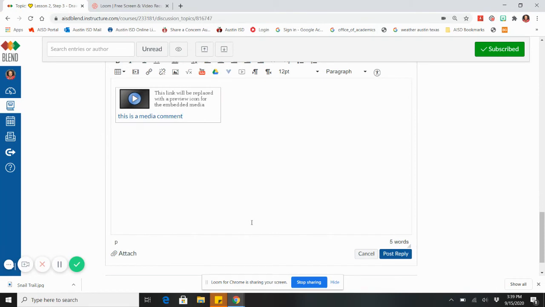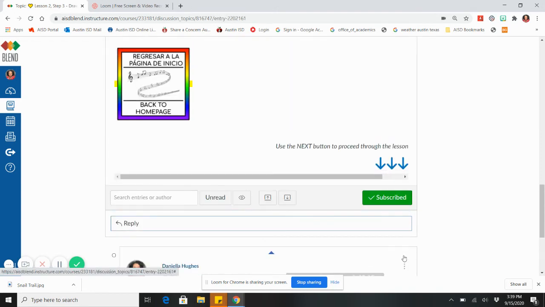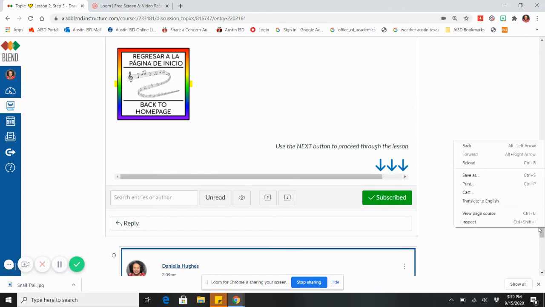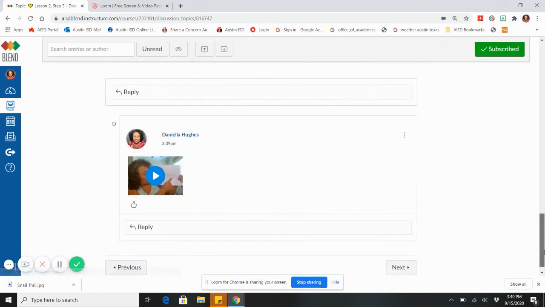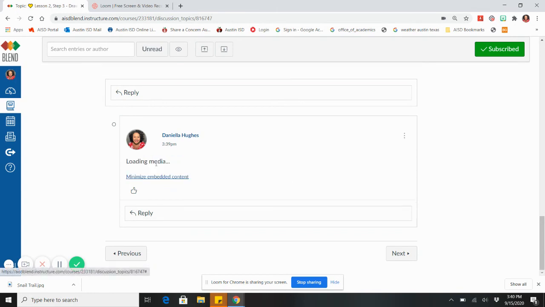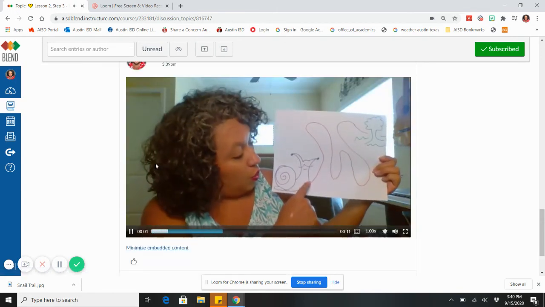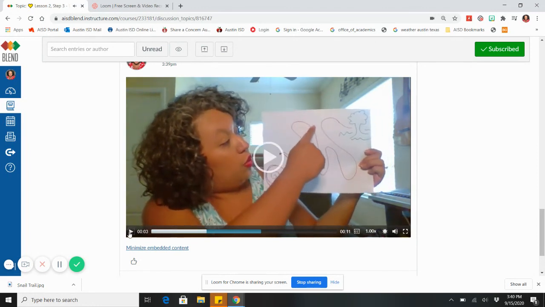Ta-da! Now, it says this link will be replaced with a preview icon for the embedded media. Do not do anything else to this. Do not type anything. It's done. You're going to go to this blue post reply and click it. And ta-da! Oh, let me scroll down. There it is. And I can play it back and I will be able to see it. So that's how you do that.